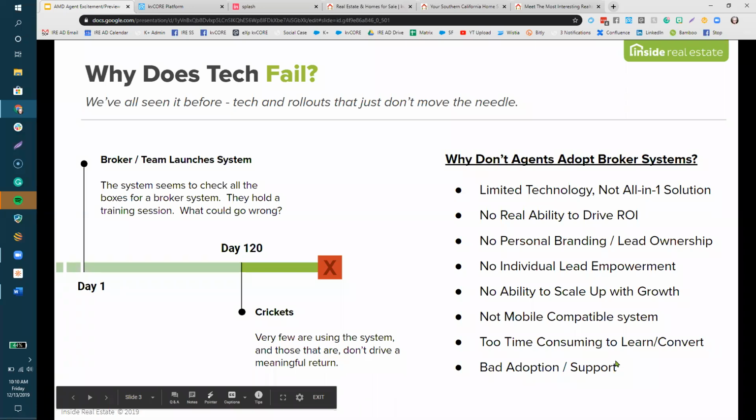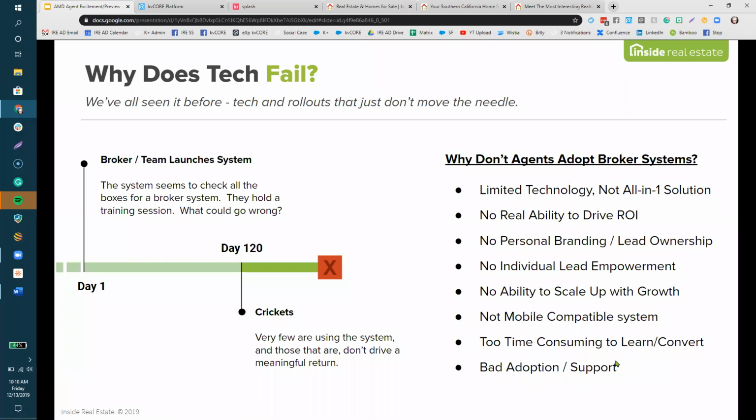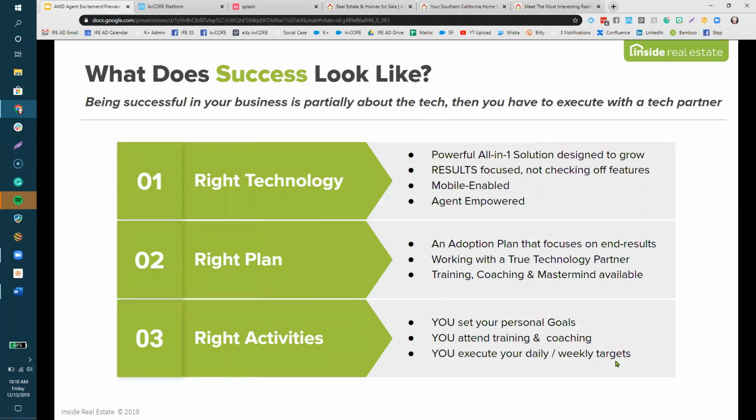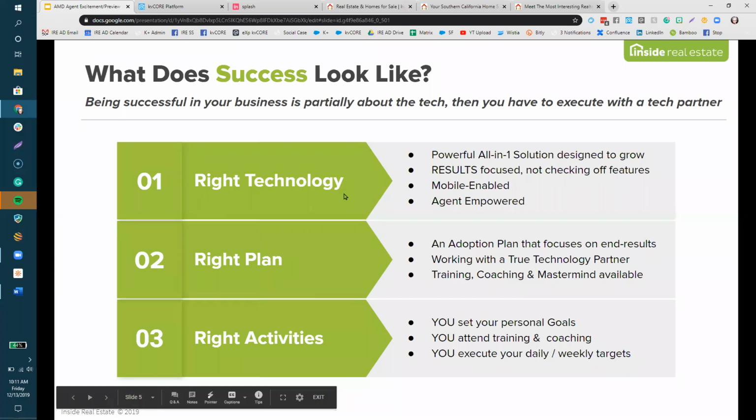So we're going to speak to the elements of kvCORE, which is going to answer all of these questions on why they aren't adopted, because we have solutions in place to assist you in adopting and learning how to leverage the system. Now, what does success look like? Being successful is partially about the tech and also the execution with that tech partner. It's a partnership: we're giving you the hammer, and then you still have to build the house. This is a giant tool that's going to assist you in growing your business and scaling up and being successful. So we're offering really the right technology.